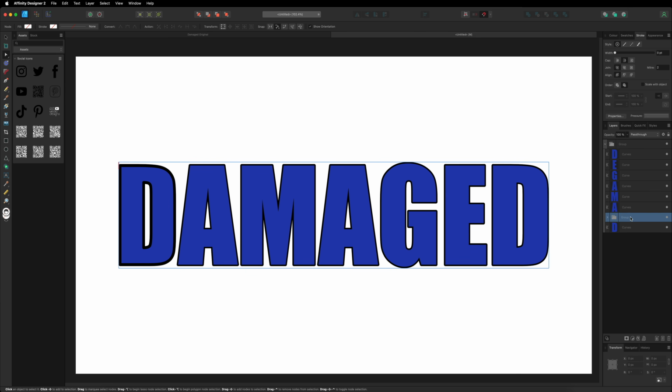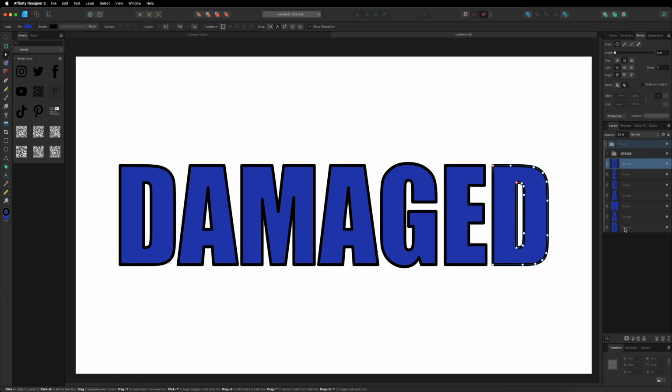And we'll rename that folder from group to stroke. And we'll drag that folder all the way to the top. Then what we're going to do is the same thing with the rest of these letters. We'll go ahead and select that top one. Hold down Shift on your keyboard, select the bottom one. So that selects everything else in between.